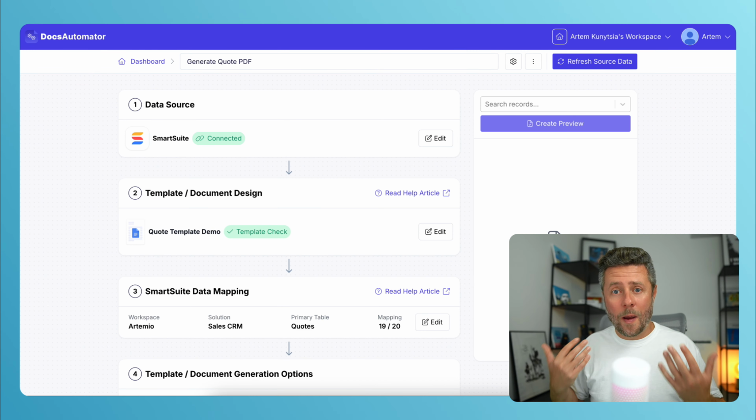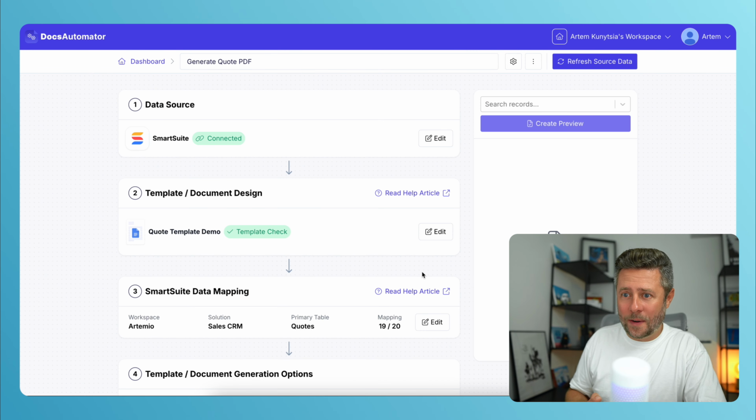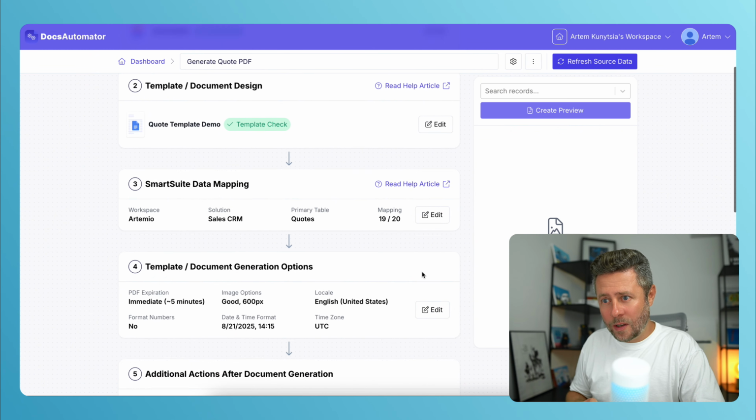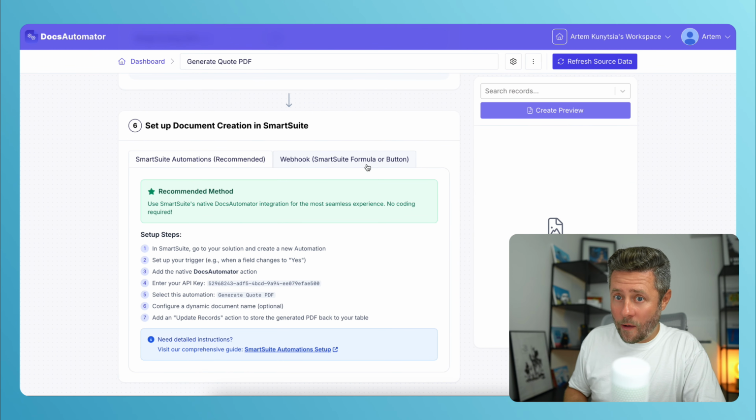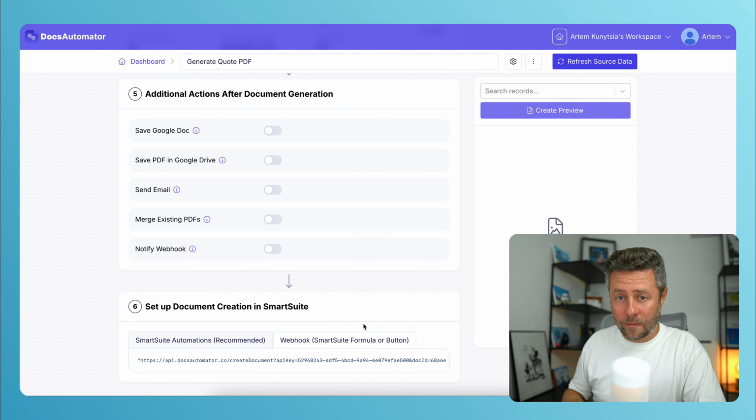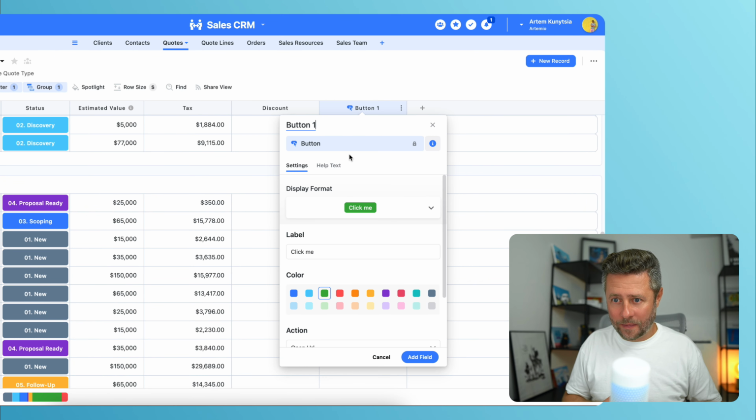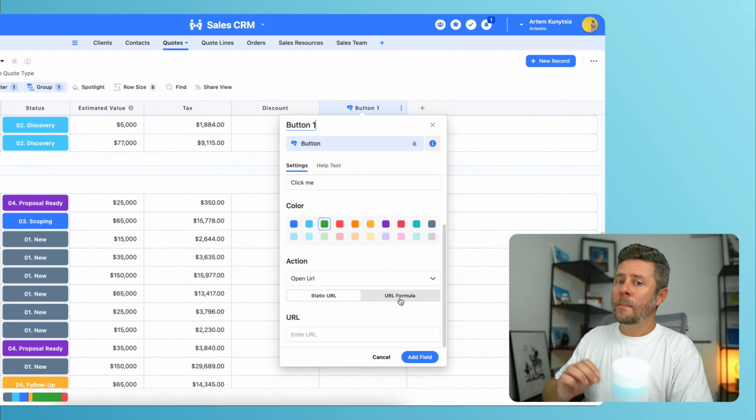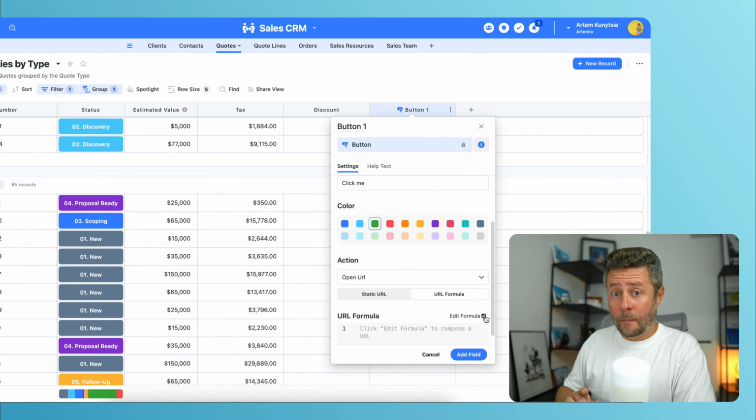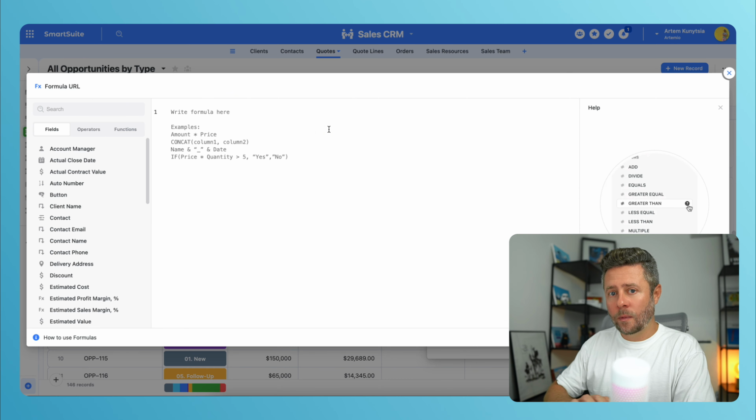Here's another way how you can connect DocsAutomator to SmartSuite. You can do it through a webhook. In DocsAutomator, if you scroll to the bottom of the page, you can see that they have a webhook URL for each automation. You can copy it and then create a button field in SmartSuite. This button will open up a URL as an action, but the URL needs to be constructed with a formula.